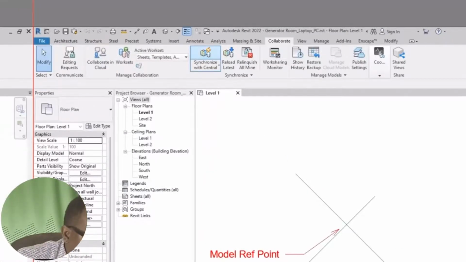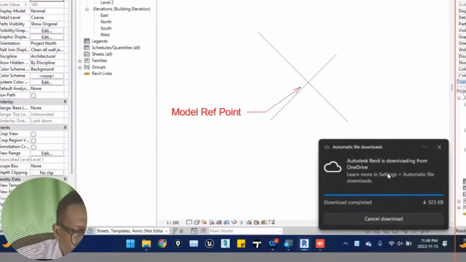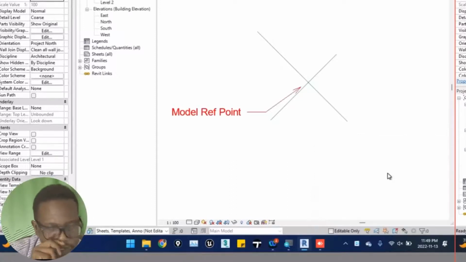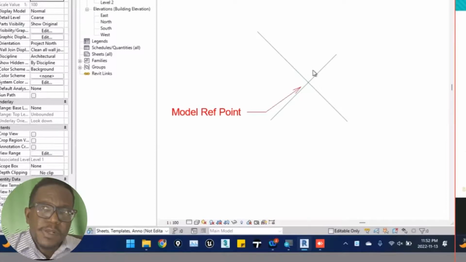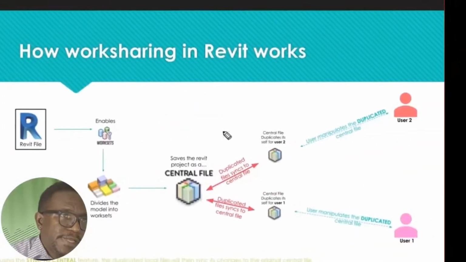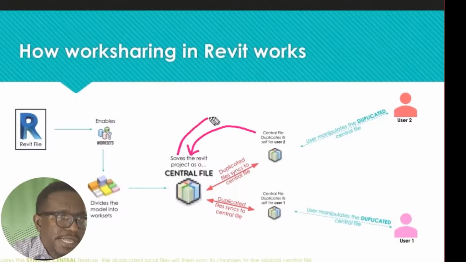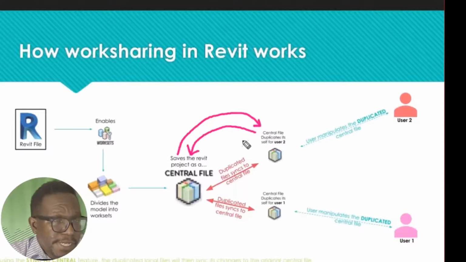Now once I do sync with central, notice that my OneDrive is starting to do stuff here, right? And everybody's OneDrive will start to do stuff once one person synchronizes. And what we have to remember is that when we synchronize, if you remember our little diagram here, what is really happening is that once we send changes to central, automatically central is sending changes back to us. So the default is a two-way street, right? Which is good in some cases, but maybe not in others.